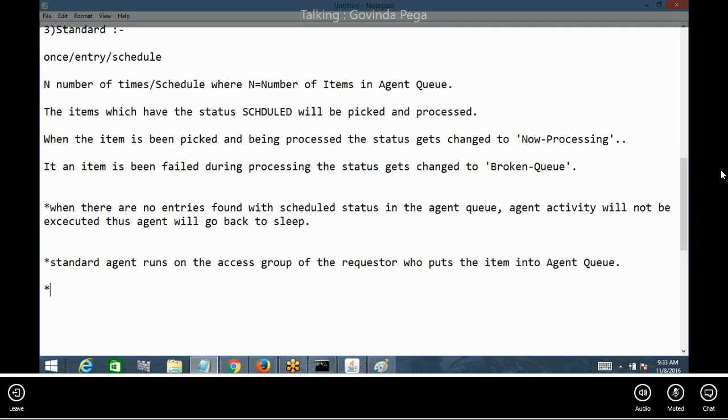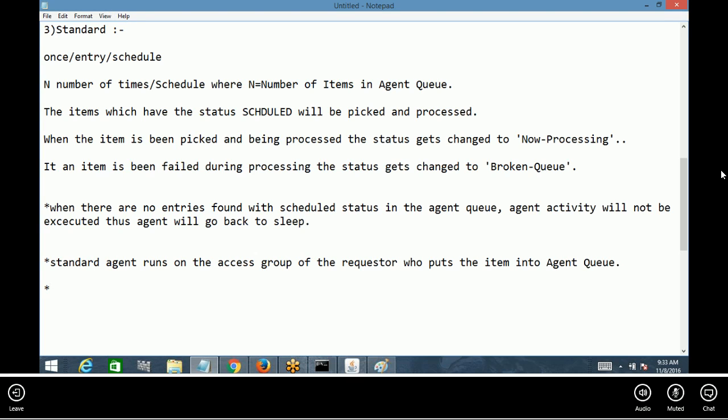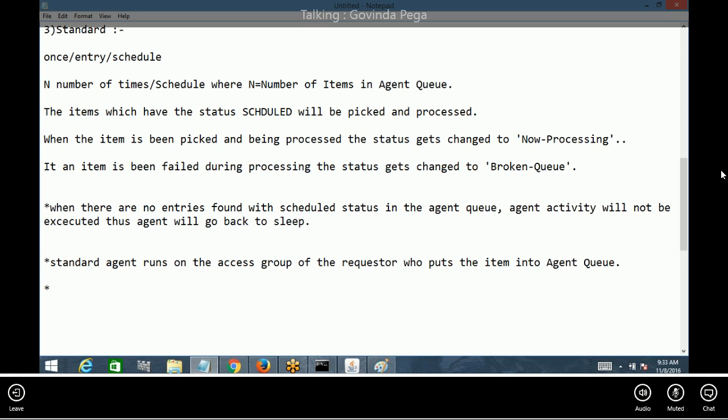I will show you. Okay. So standard agent runs on the access group of the requester who puts the item into the queue. So how do you put an item into the agent queue? By using the Queue-For-Agent method or the Queue-For-Agent activity. Okay, so next.